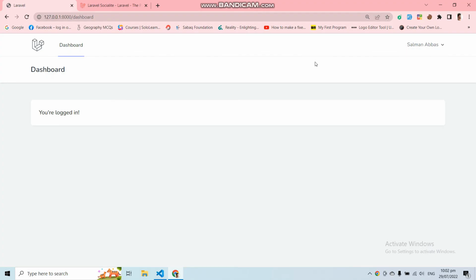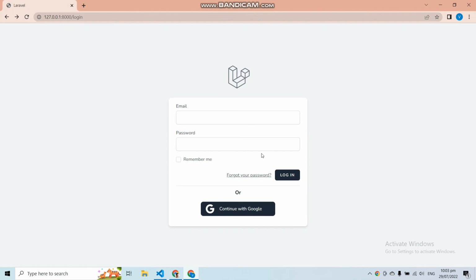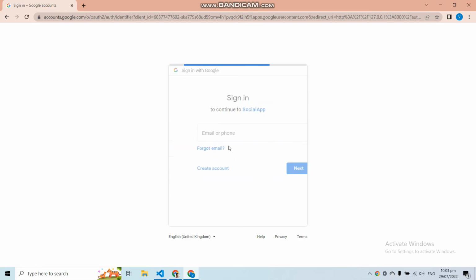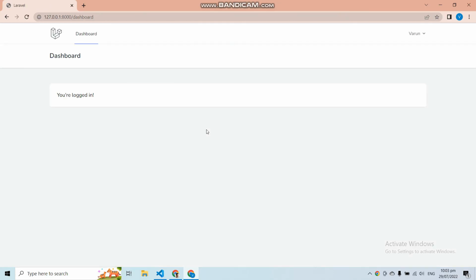So why haven't I been redirected to the Google Auth page? Because the browser just took my default Google ID. So if I open a new browser here, and if I go to this application, and now if I try to log in with the help of Google, I should be redirected to the Google sign in screen, as you can see. So now we can select the Google ID, and also we can use another account. So let's select this ID, and now we should be redirected to the dashboard, and here you can see.